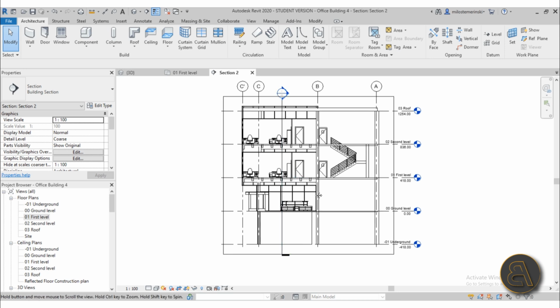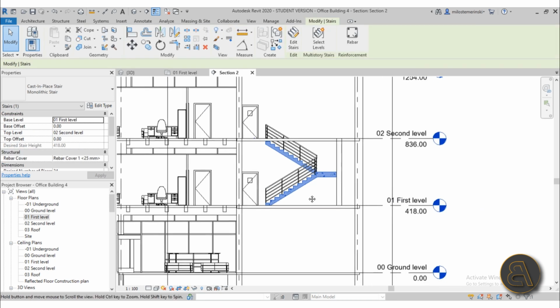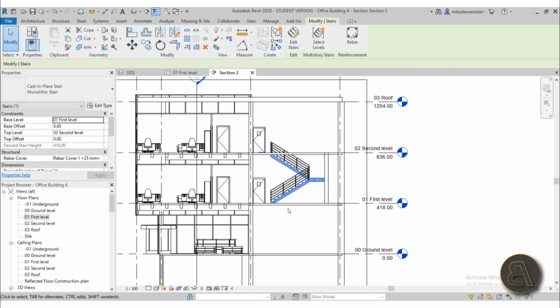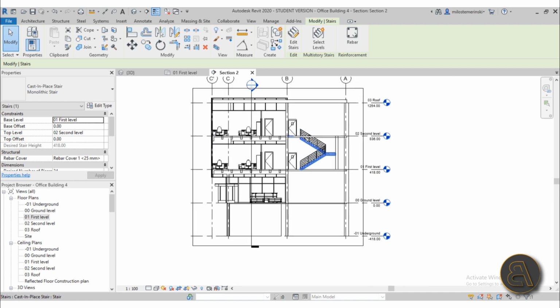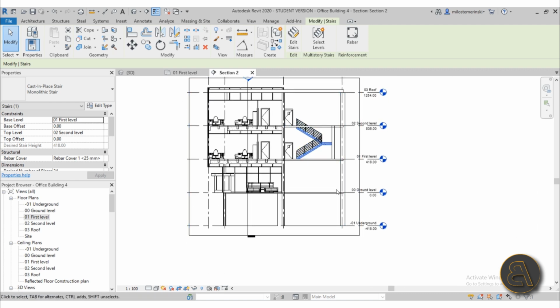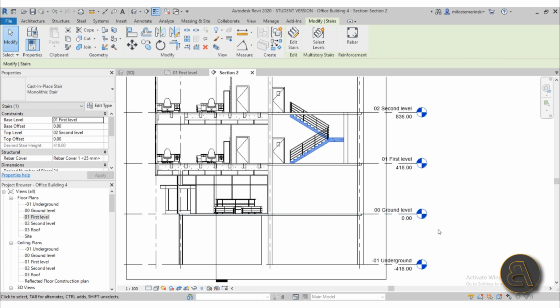Okay, here we go. So here, as you can see in this section, we have our stair, and it's currently going from first level up to second level, and that's okay. Actually, we want to have a stair going there, but we also want to have a stair going from ground level to first level as well as underground to ground level. Now, luckily, these are all the same distances.